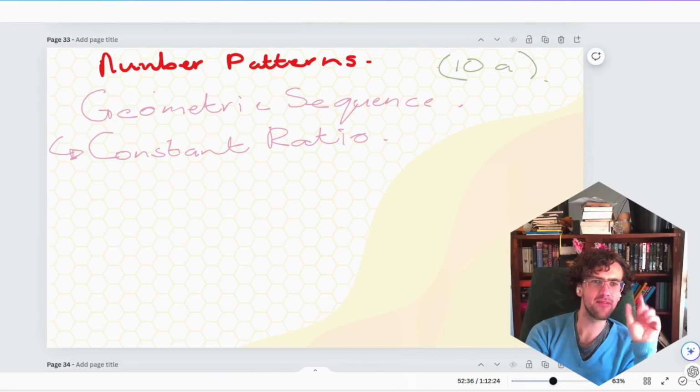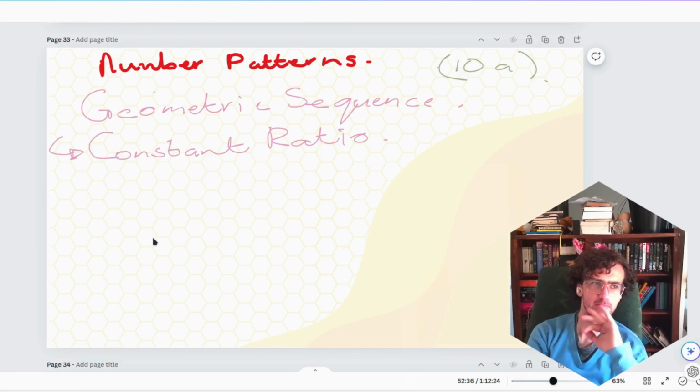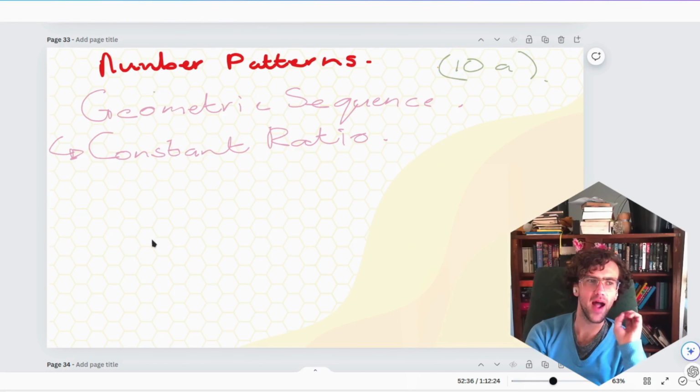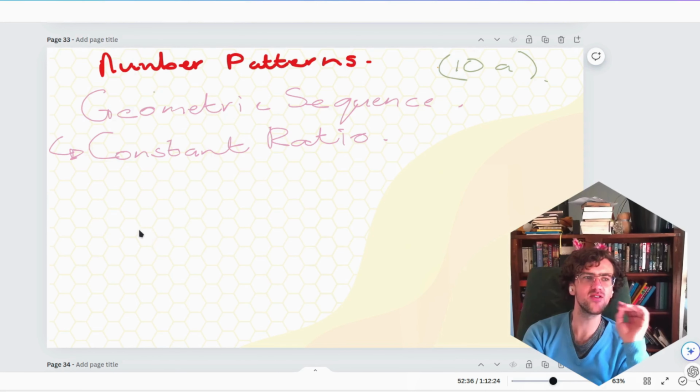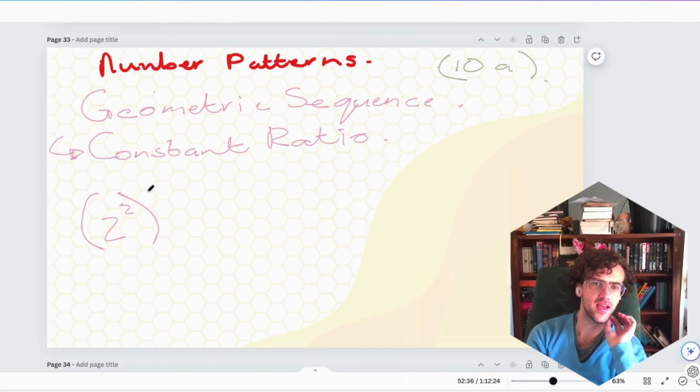Then there is a fun one. I really love this one, and you are not required to know it. I can't even remember what it's called or the notation of it. But basically, there is no use for it. What happens is we take 2 to the power of 2.